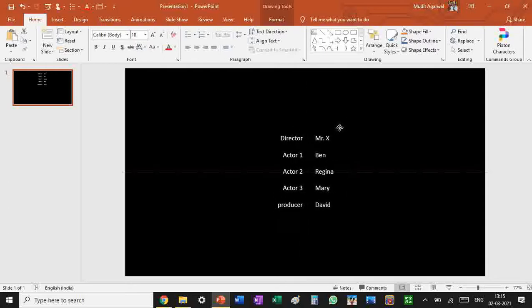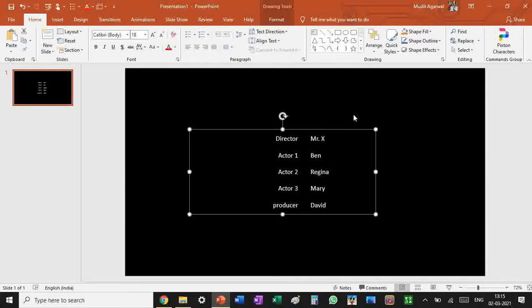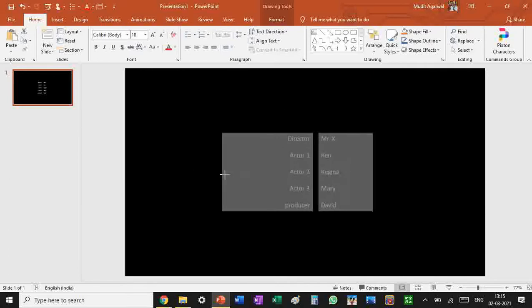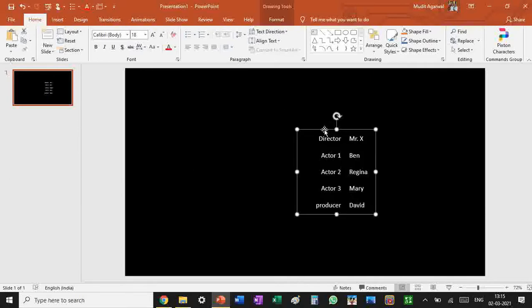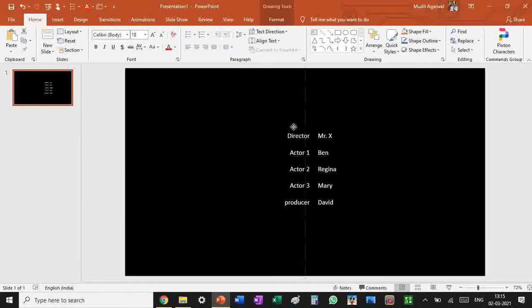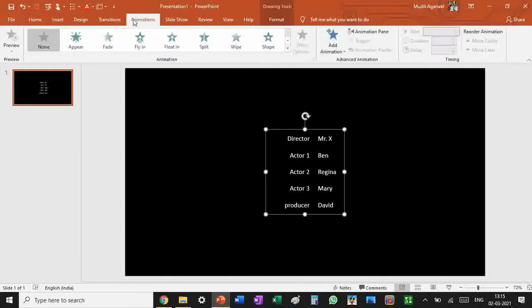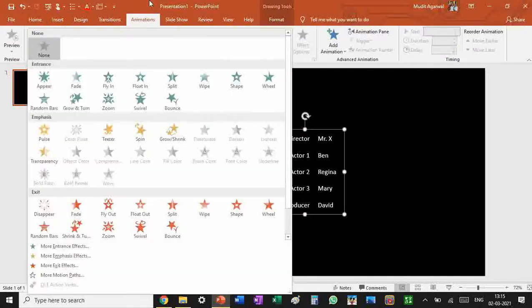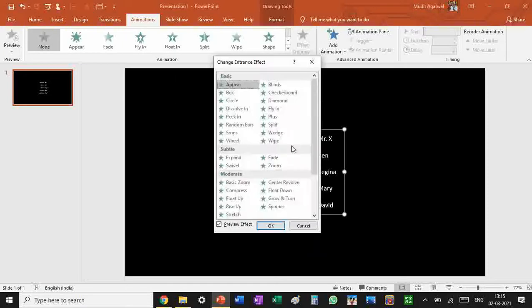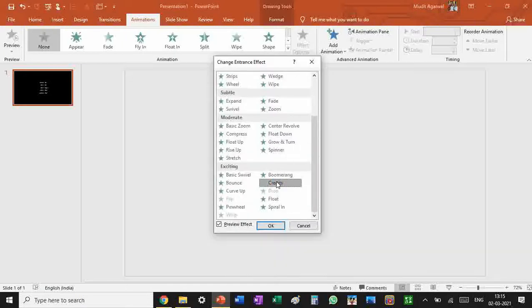it. But now it is not that. Now what we can do is simply, there is a new animation in PowerPoint which is known as credits. So if you go to animations, more entrance effects, and at the end you'll see credits.